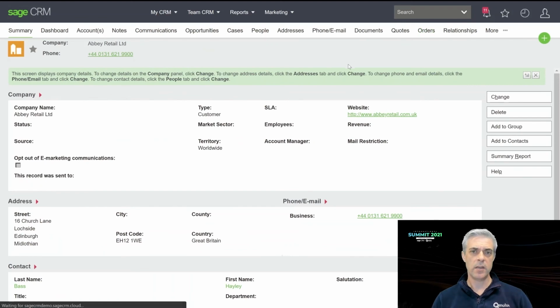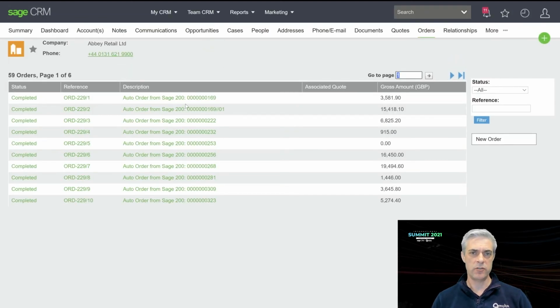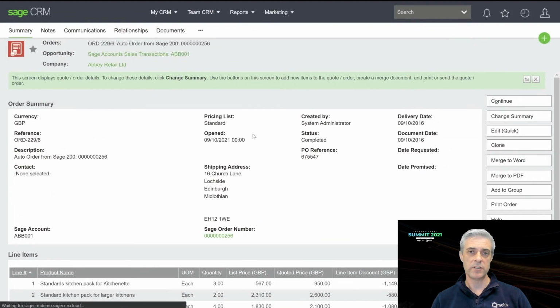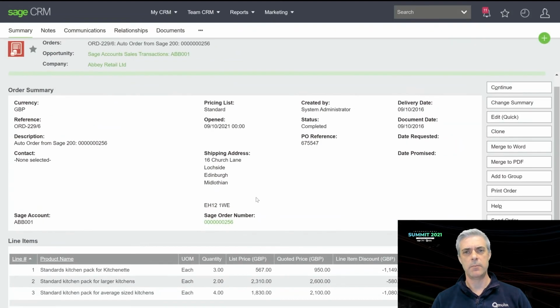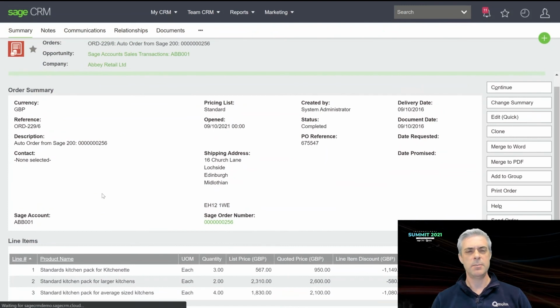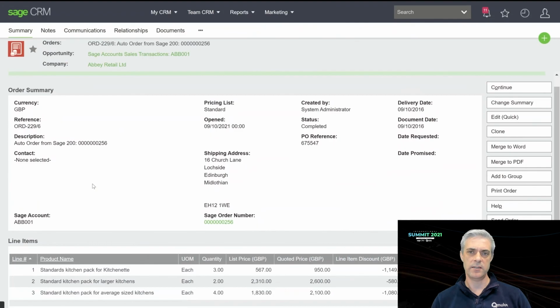Additionally, any orders that are entered manually into Sage 200 or even imported via an import routine such as a website import are synchronized into Sage CRM. This allows the order information to be available from within the standard Sage CRM reporting and dashboard functionality.